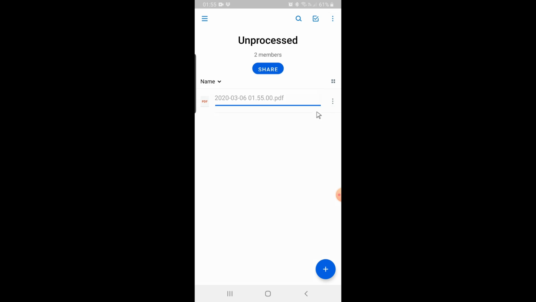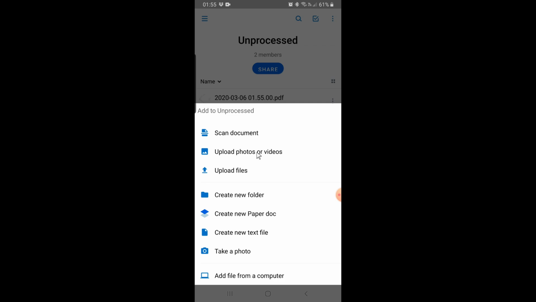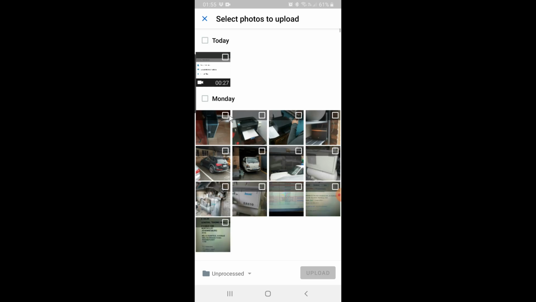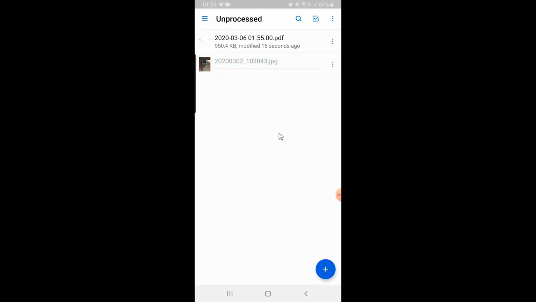Next, I'm going to show you how to upload a photo or a video. Just click on Photo or Video. Just browse through your photos and click on the photo that you want to upload. And then at the bottom right, just click Upload. And that's how to upload the photo. Depending on how fast your internet is, this might take a while.